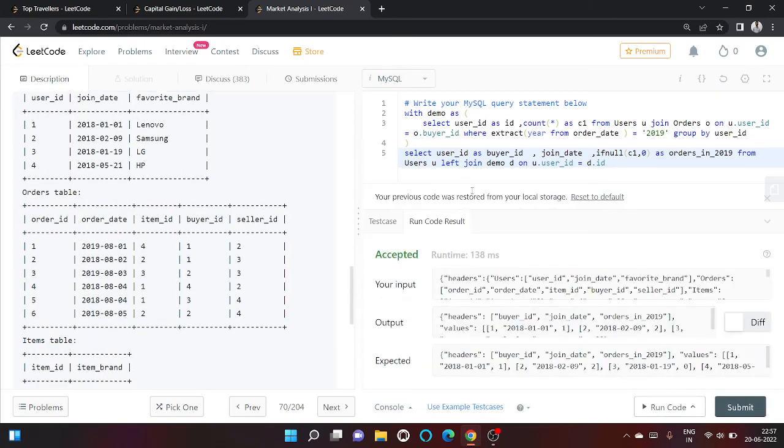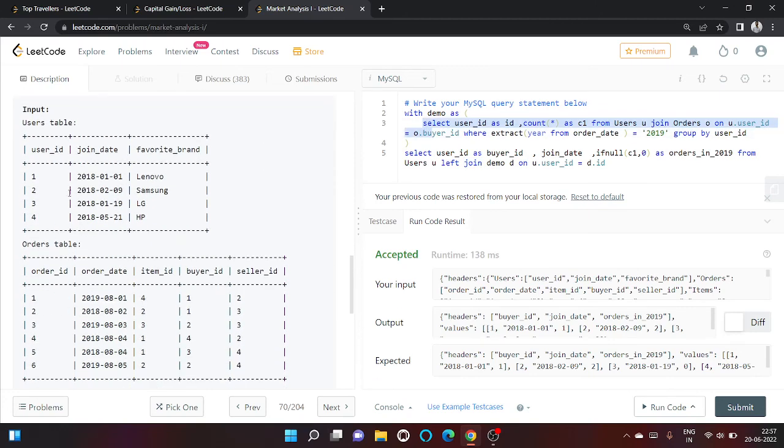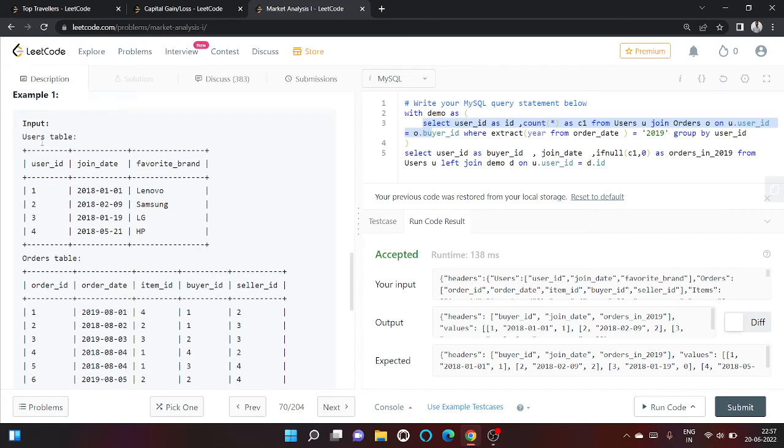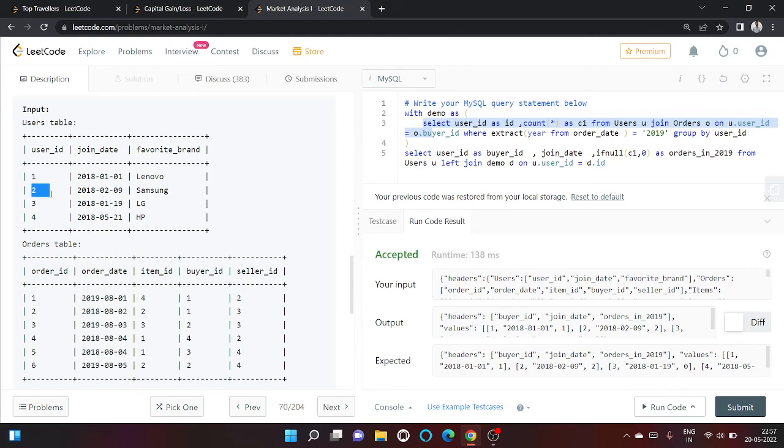So basically we're missing a left join. This was because by default it was an inner join. So this inner query will only return 1 and 2. When we're joining this table with the demo table, it was only showing the result of 1 and 2, not 3 and 4, because null was coming. So we have handled it: if null is coming, then print 0.